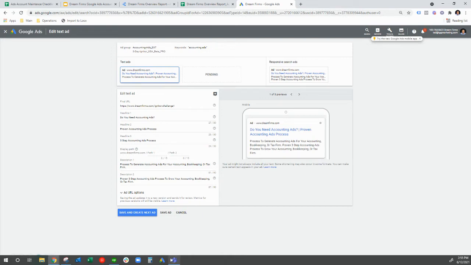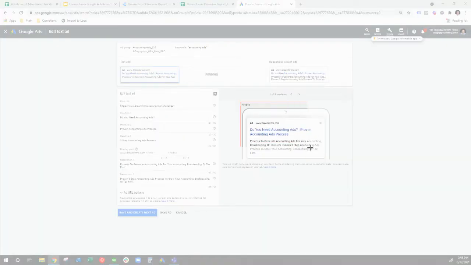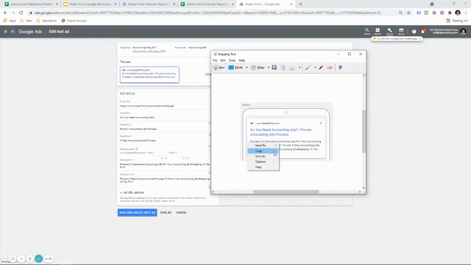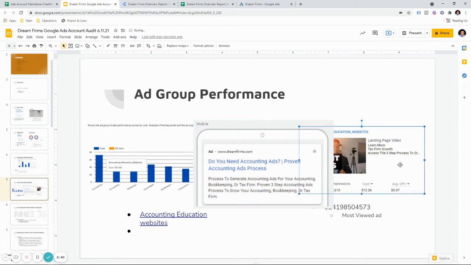This is a good one. Very high click-through rate, most expensive. This is what it looks like on mobile, so that's fine. I'm actually happy with that. I'll take that.